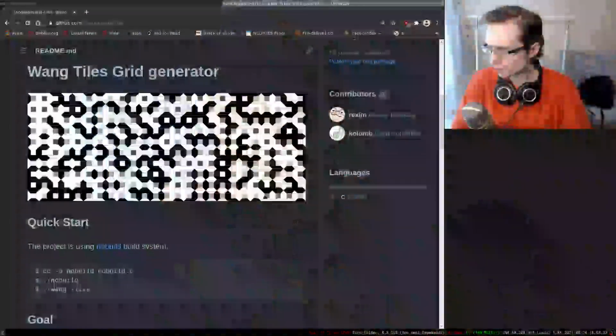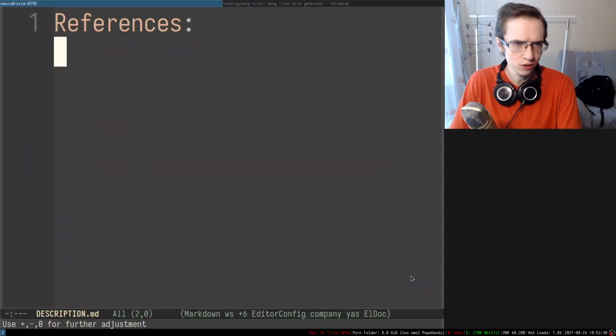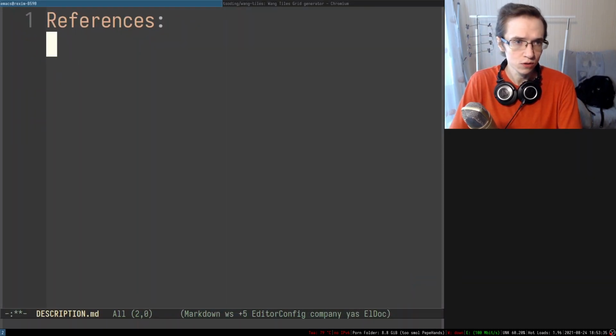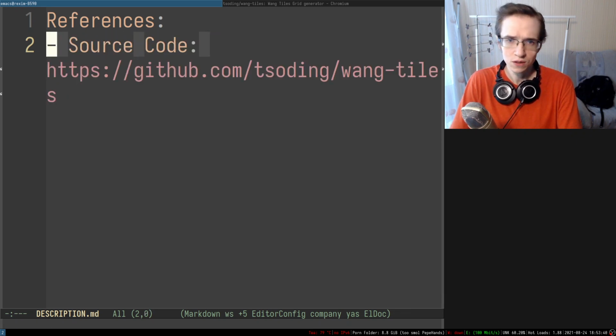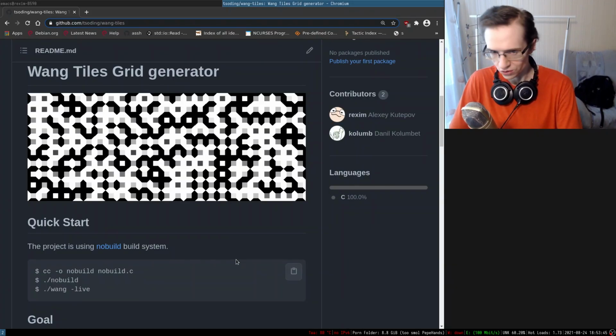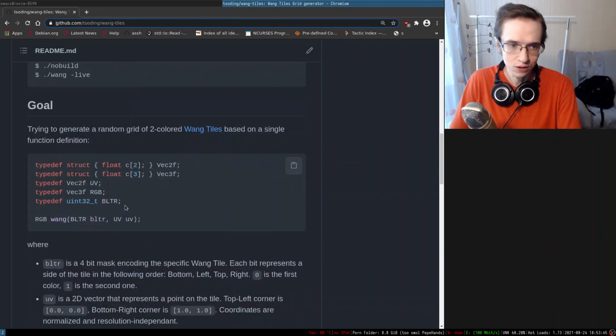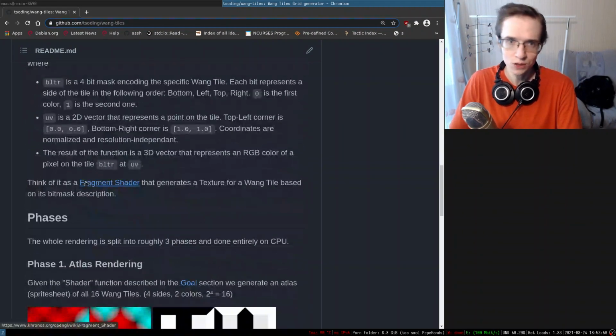So let's continue working on the Wang tile project. I'm going to put the link to the source code of this project in the description. It's basically a very simple project that generates different patterns using Wang tiles. You can read more about this kind of thing in the README. I put a lot of information in there.